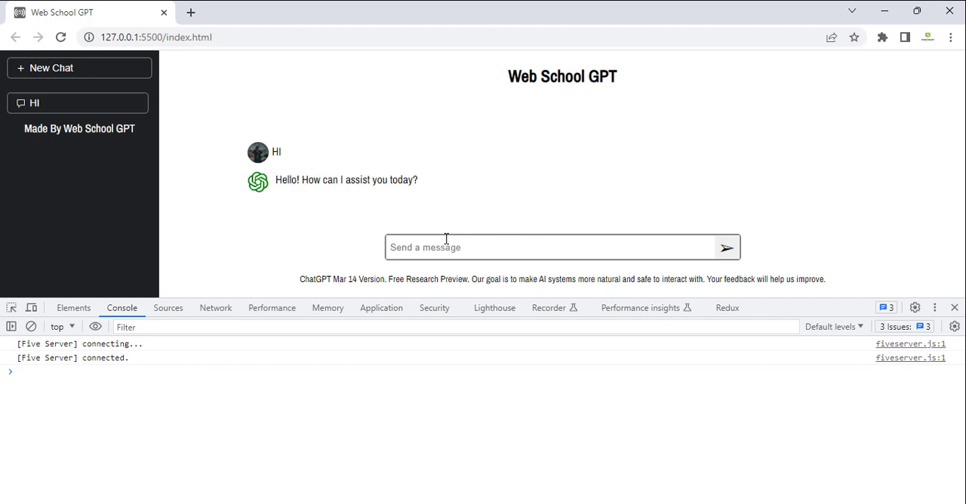As you can see now, we got the response. If I click on this, as you can see, we are getting this height here. So that's really cool.